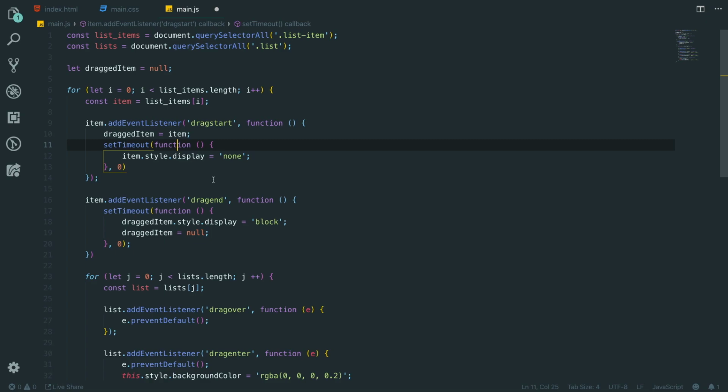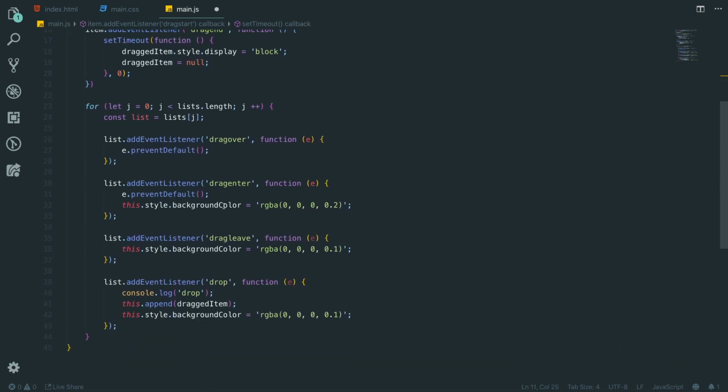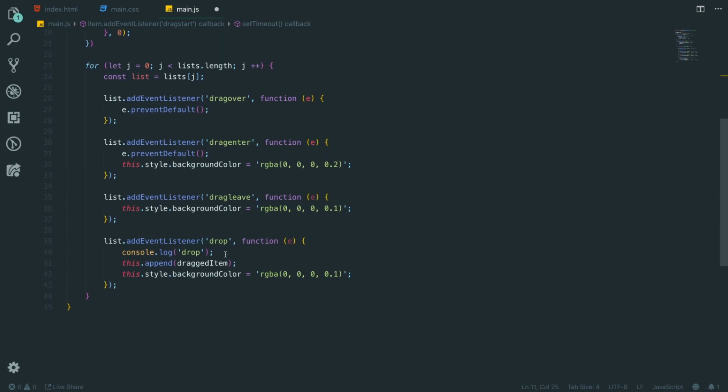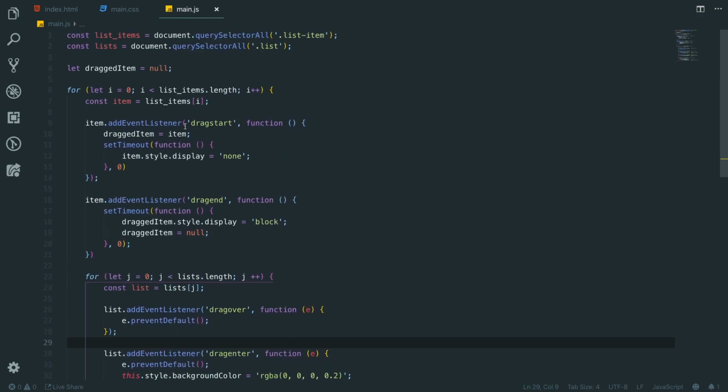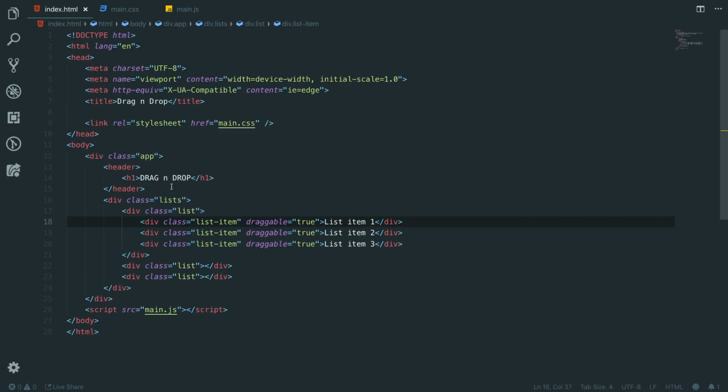So dragstart and dragend are for the item you are dragging, and then dragover, dragenter, dragleave, and drop are all for the item you are dropping or dragging your element over. So I hope that makes some sort of sense. But yeah, so I hope this was super easy. It's very straightforward for me. I hope it's straightforward to you.